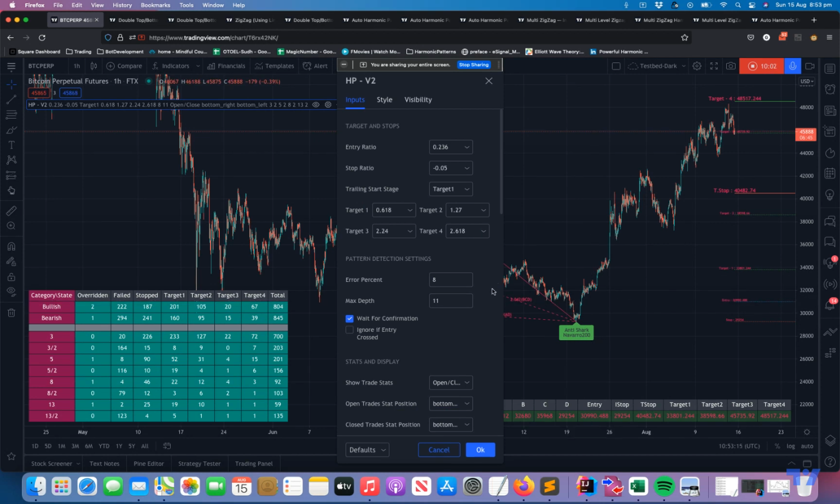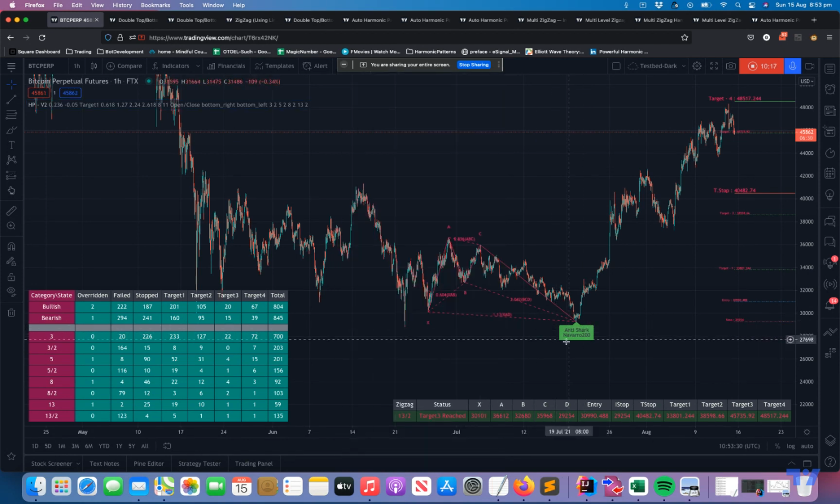And going to the next parameter, the wait for confirmation. This is one of the important parameters, which even for my previous scripts has been asked about by many, that patterns only form after the price goes up by a certain distance.